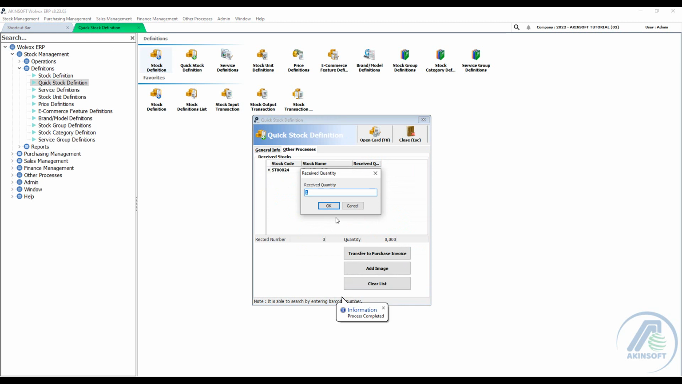Unlike our other definition, on the Quick Stock Definition screen, when you add and save a new stock or update your existing stock and save, the program will ask you to enter the received quantity. If you wish, by specifying the quantity here, you can create a purchase invoice by clicking the Transfer to Purchase Invoice button with this quantity.